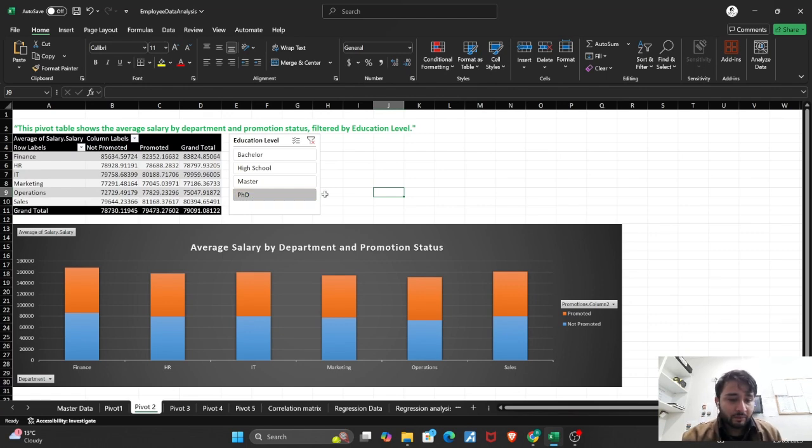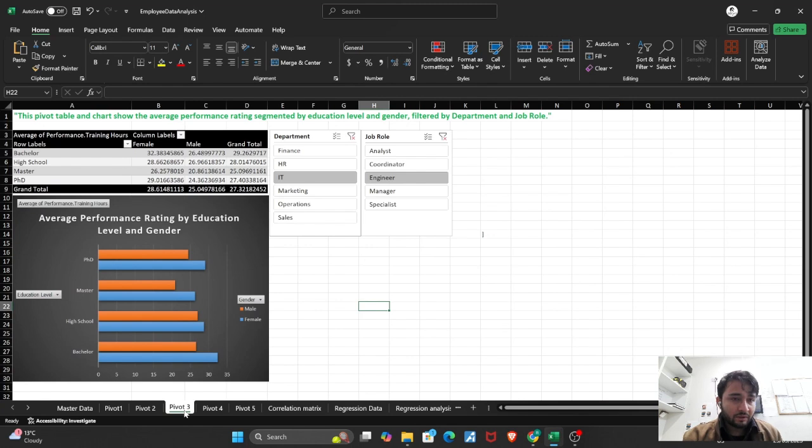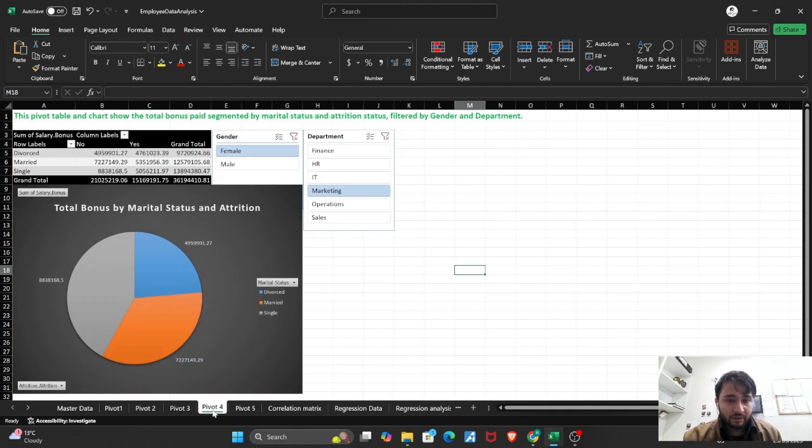Similarly, pivot table 3, we have average performance rating segmented by education level and gender. And pivot table 4, we have a pie chart and the total bonus by marital status and attrition. This table reveals bonus distribution, whether there is a pattern based on who stays or leaves.